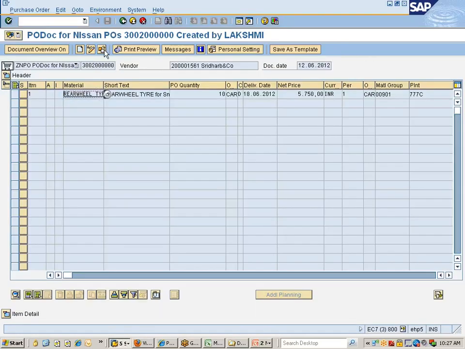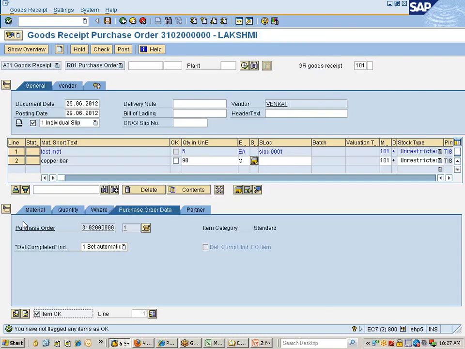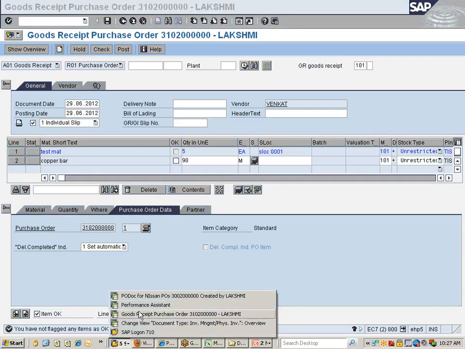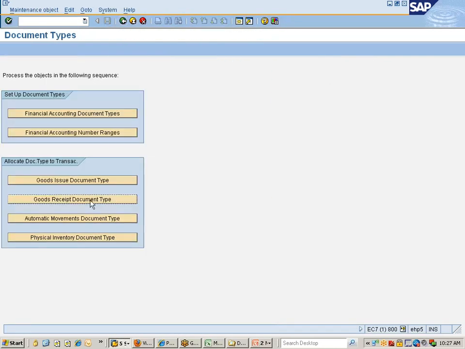Okay, so is this the document? Yes, it is. Now look at this. You see here document type WE, WE, WE. What is this? This is with reference to PO, purchase order. Okay, so now having known the document type, how to set up number ranges?